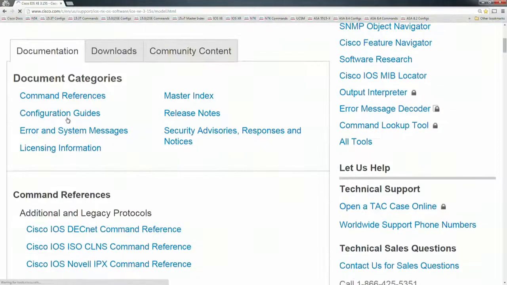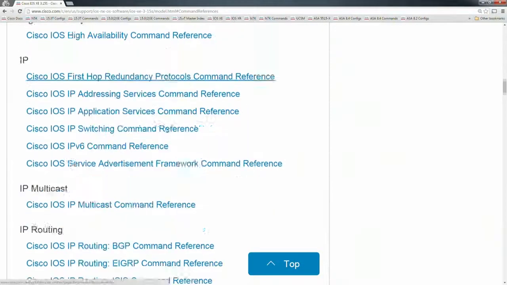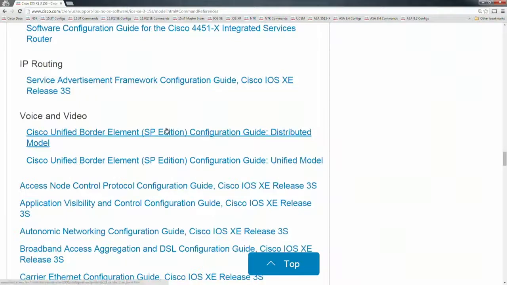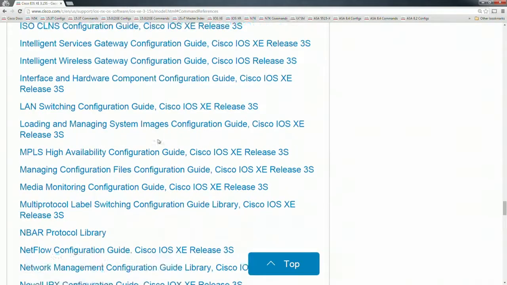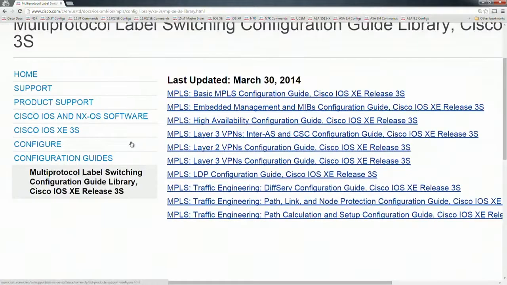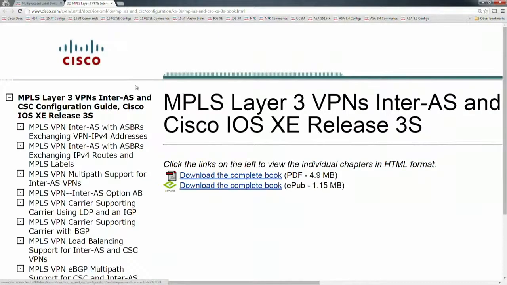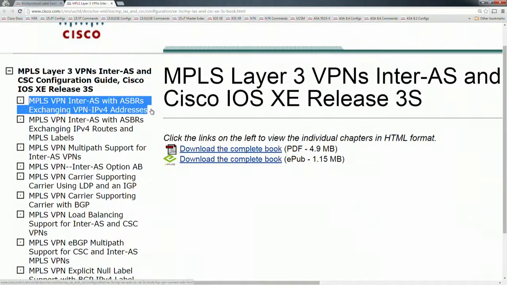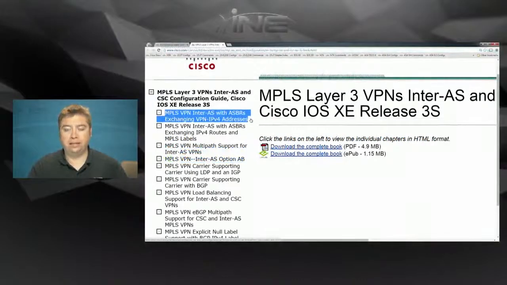Then down under Config Guides, and under Multi-Protocol Label Switching. Okay, this is going to be under Layer 3 VPNs, Inter-AS, and Carrier Supporting Carrier. And then this would be considered Inter-AS with ASBRs exchanging VPNv4 addresses. Okay, the one after that, where they're exchanging IPv4 plus BGP labels, that's going to be for option C.